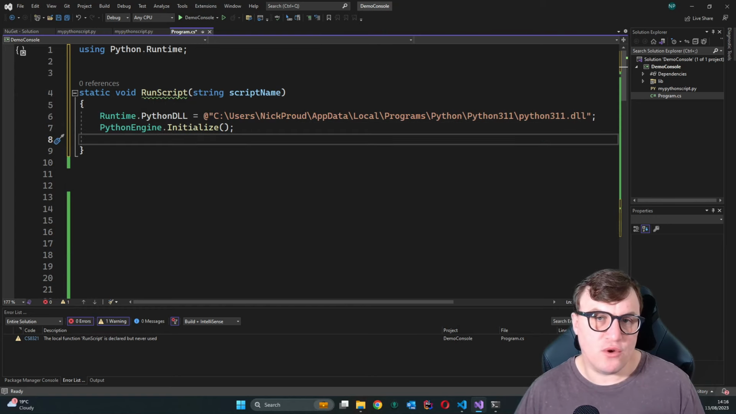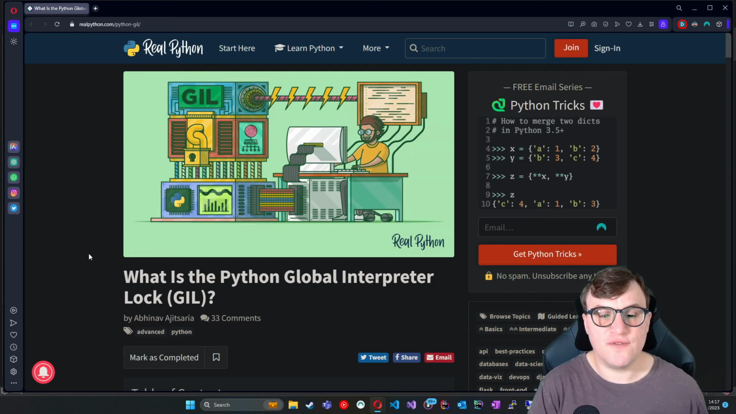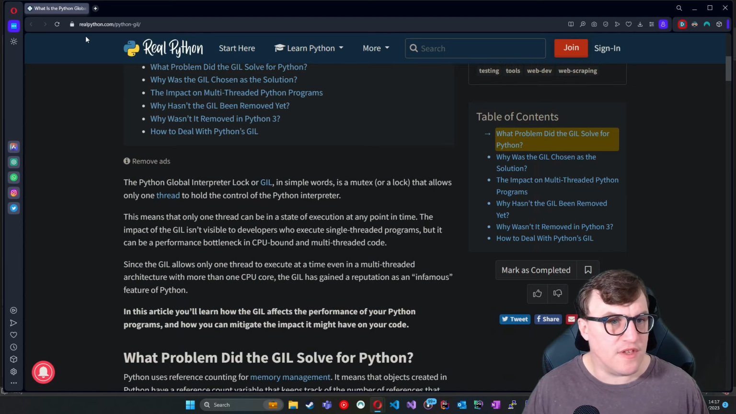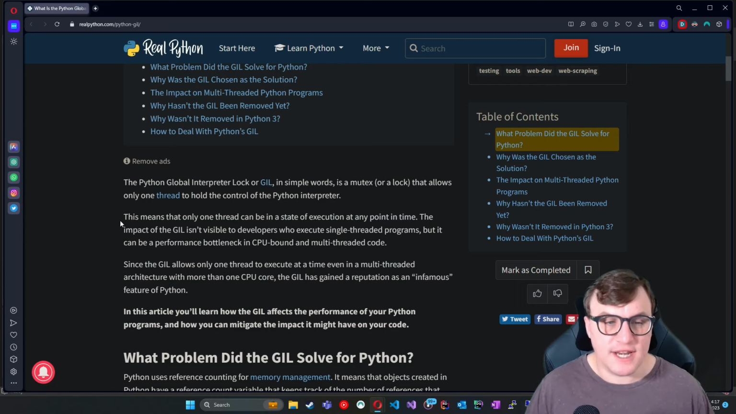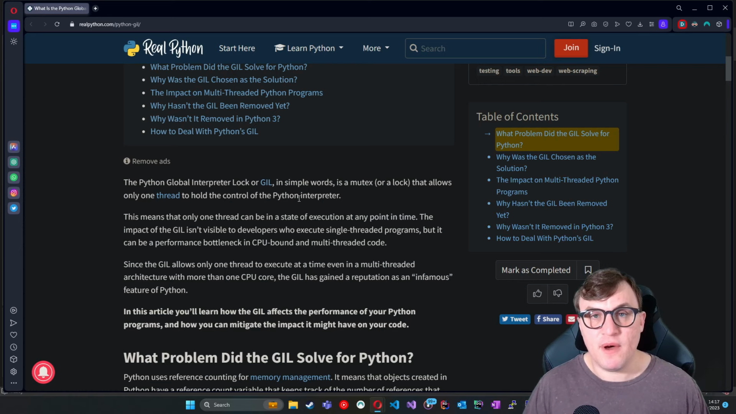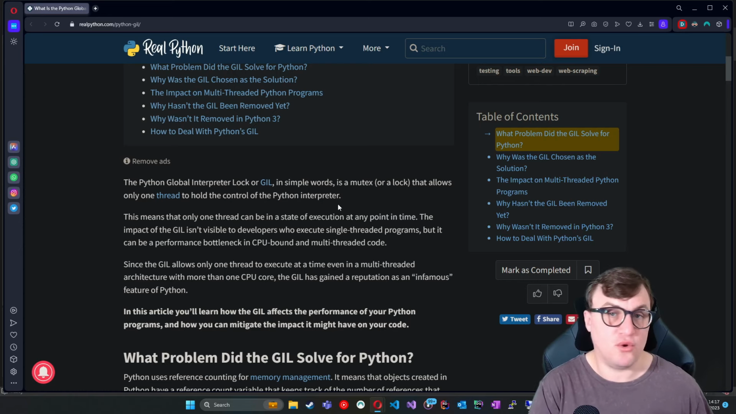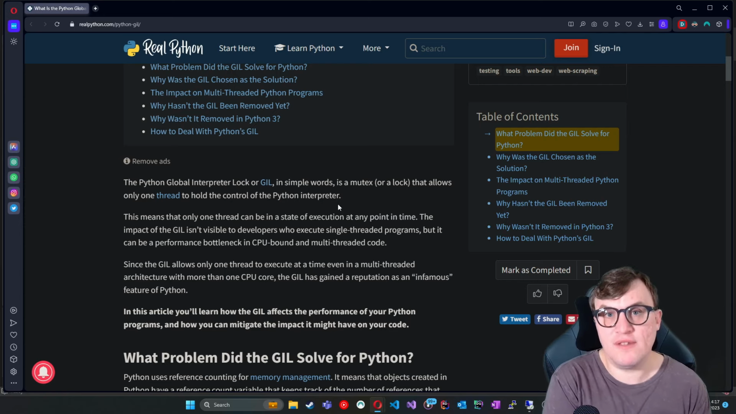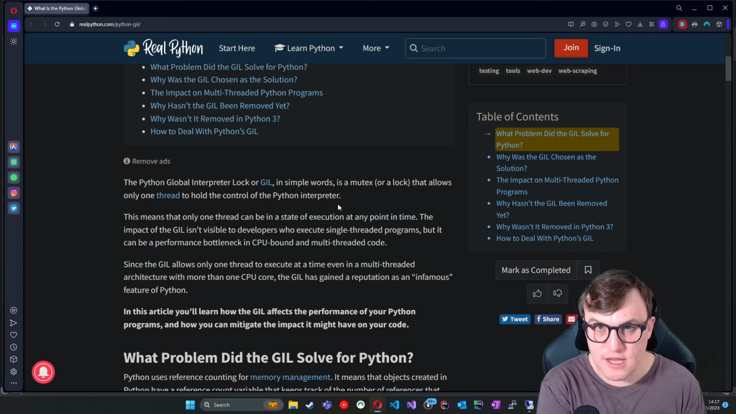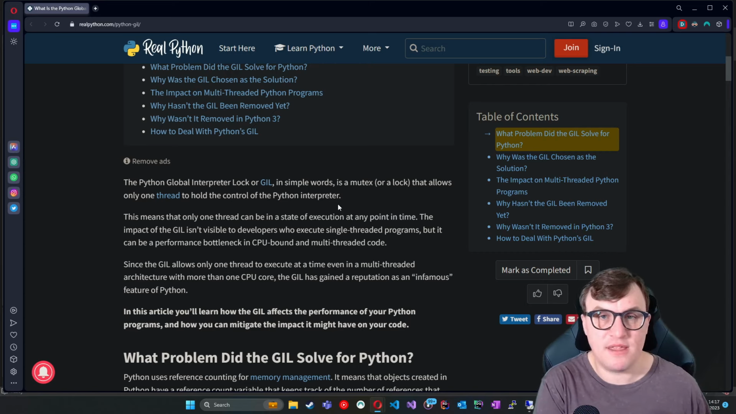Then I want to use something called the GIL. GIL stands for Python Global Interpreter Lock. So let's explain very briefly what that is and why we're using it. You can see here on this article from Real Python, the Python Global Interpreter Lock, or GIL, is a mutex or a lock that allows only one thread to hold the control of the Python interpreter. So we have these locks or mutexes in C# as well. But what we're doing with this is saying, I want to target this code, and I want to be the only thread that's able to actually execute this code. So we're preventing those race conditions from anything else that might be running.